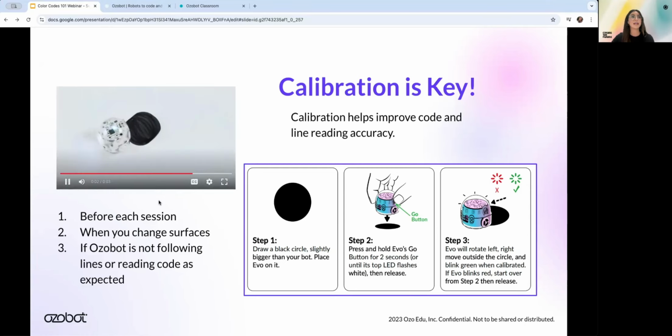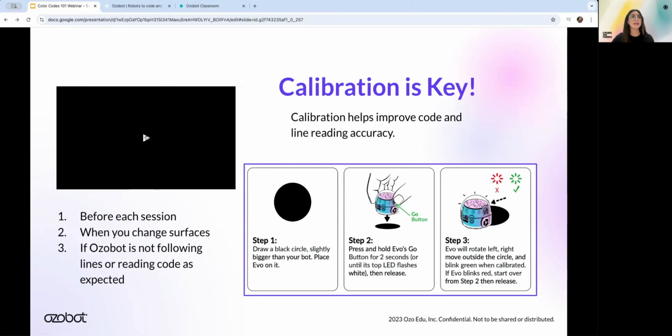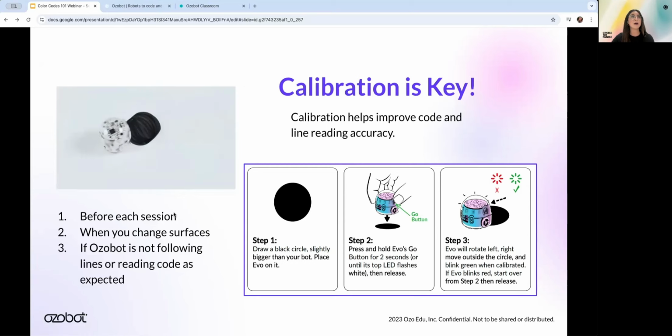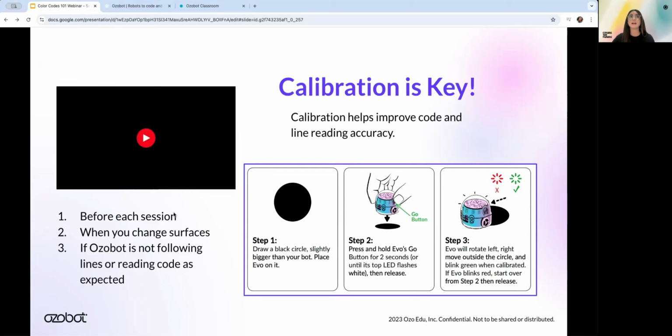So this is a video of what calibration looks like. I'll play it one more time. The bot moves left, right, and then off the page. And once you're done with that, you're ready to run your program.